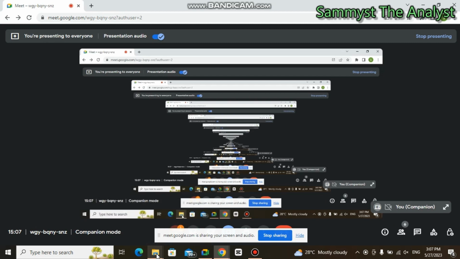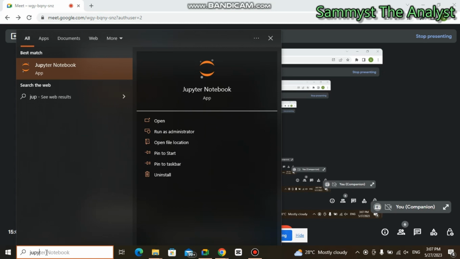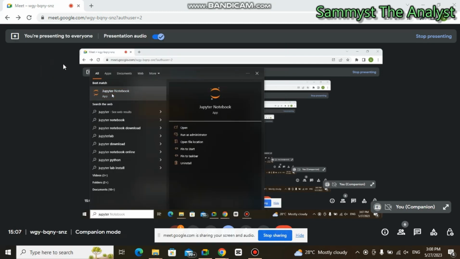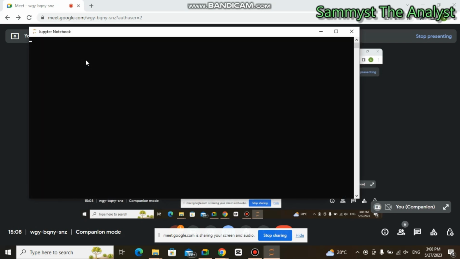Now, I will open my Jupyter notebook. What I usually do, please just watch my screen. I will come to the search bar this way, then I'll type Jupyter notebook. Can you see it? The Jupyter notebook is already showing the app, so you simply click on it. I'll be turning off my camera now so that I can fully concentrate on the presentation.